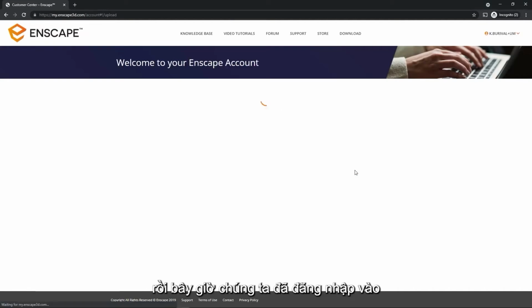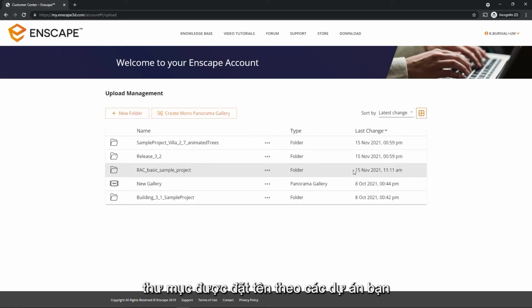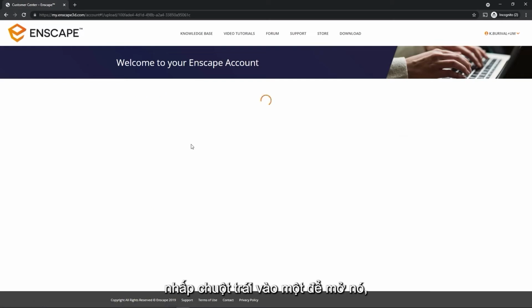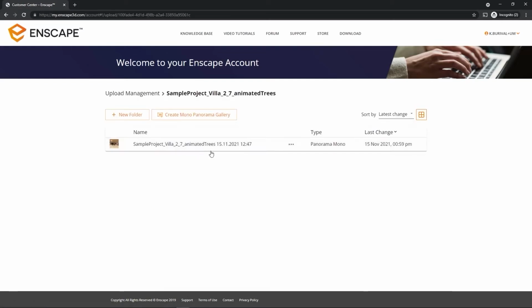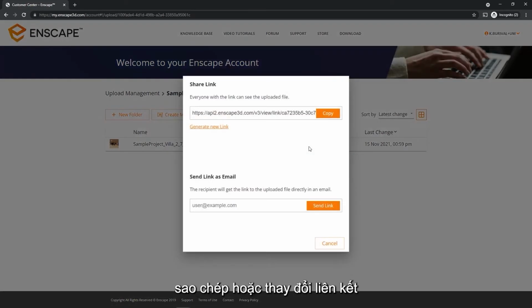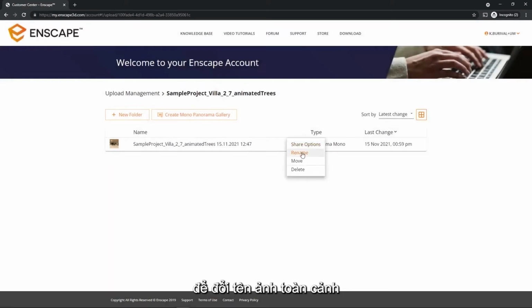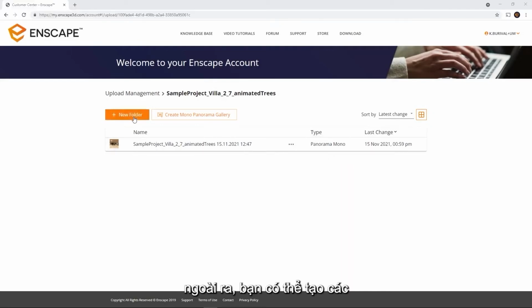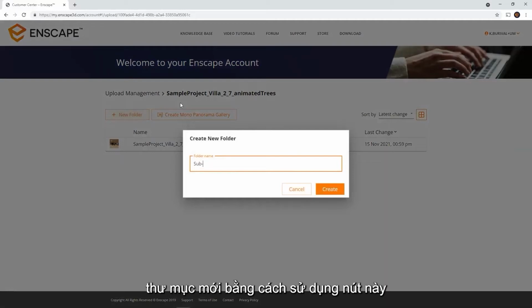Alright, now that we are logged into the web interface, you can see a number of folders named after the projects you have uploaded panoramas from before. Left-click on one to open it. We can now click on a panorama to open it, or click on the three dots here to access sharing options, copying or changing the link, or sending an email containing the link directly from this interface. To rename the panorama, or move it somewhere else in the folder structure. Apart from this, you can create new folders using this button.